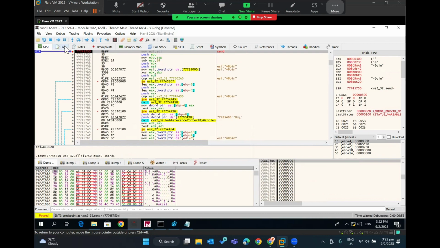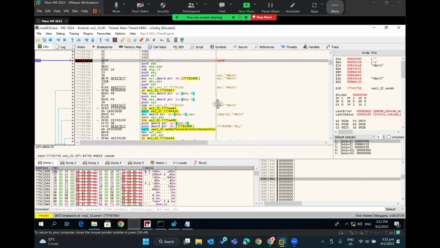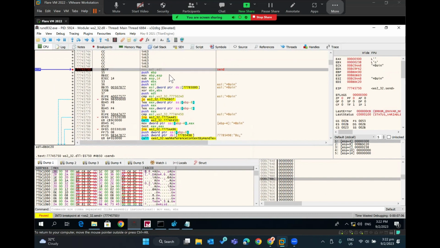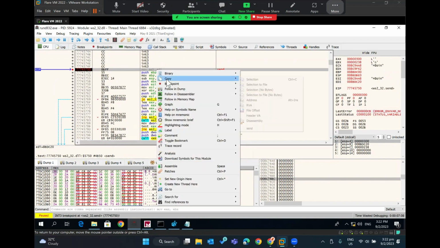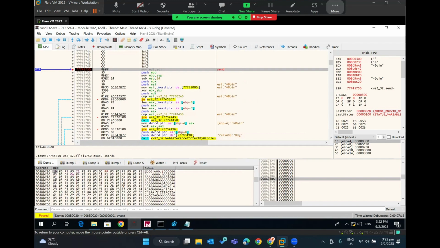And after which we have reached the send function. To get the value of what is being sent, I will just follow the EDI registry. And we can actually see that a bunch of gibberish was printed out. So I'm just gonna copy all this gibberish out.